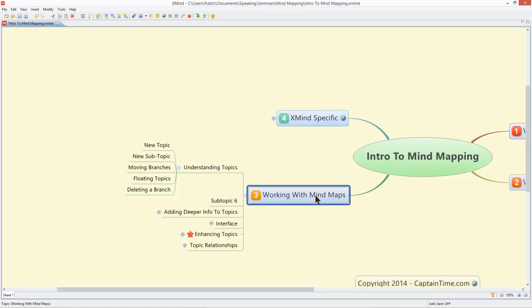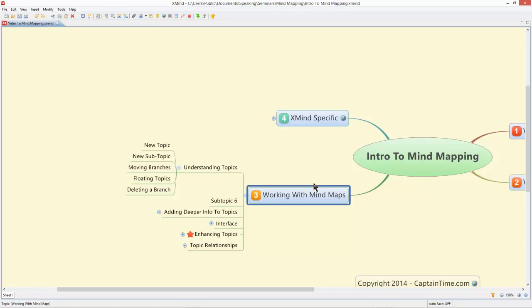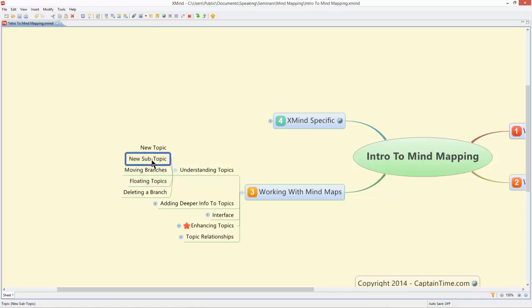If I click out here and hit enter, you'll see it gave me a new main topic over here. So it automatically creates a new topic. And of course you can undo any time by using the usual Control-Z, or you can just click on a topic or subtopic and you can delete it. If you want to create a topic under another topic, just hit the tab button.